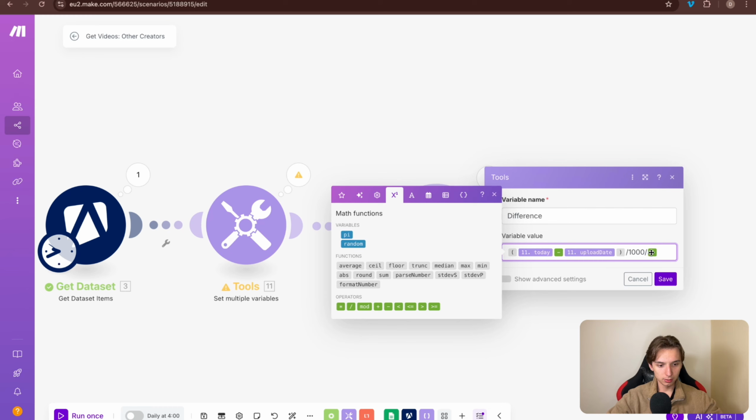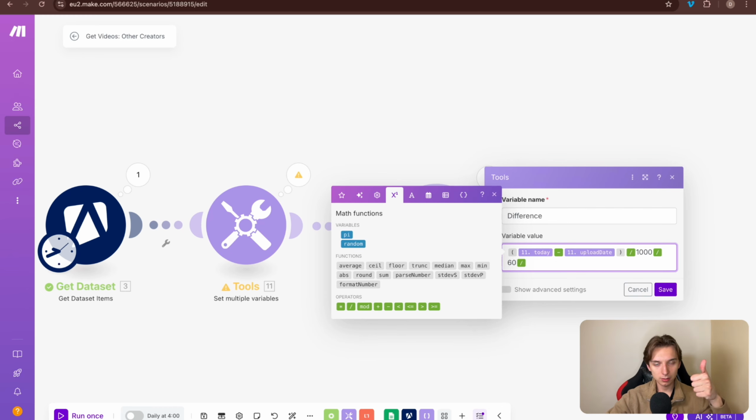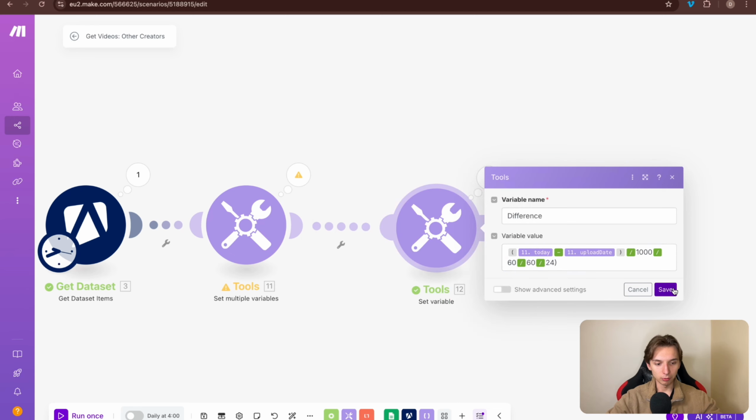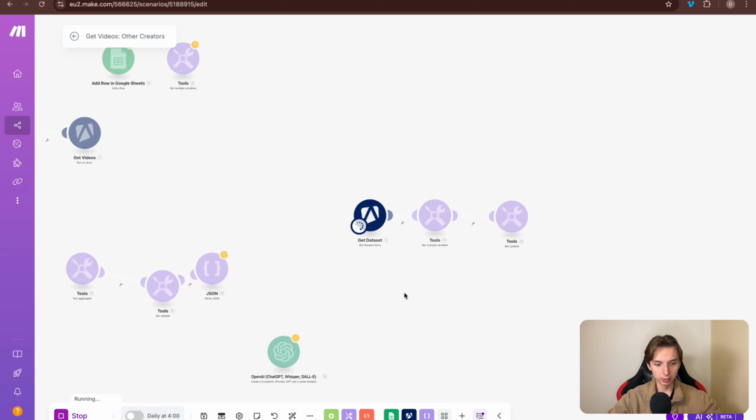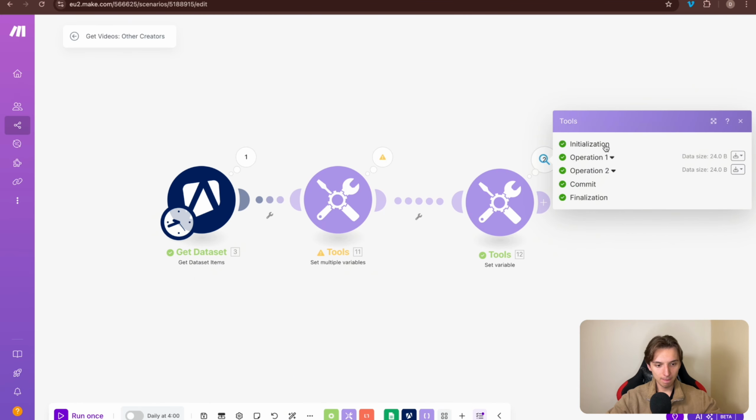We need to use the operator inside of Make again. I will just copy this. So first we need to divide it by 1000. We get from milliseconds to seconds. Now we need to divide by 60. We get from seconds to minutes. Now we need to divide by 60. We get from minutes to hours. And now we need to divide by 24. And now we should get the number of days. It probably won't be the whole day. We'll see.